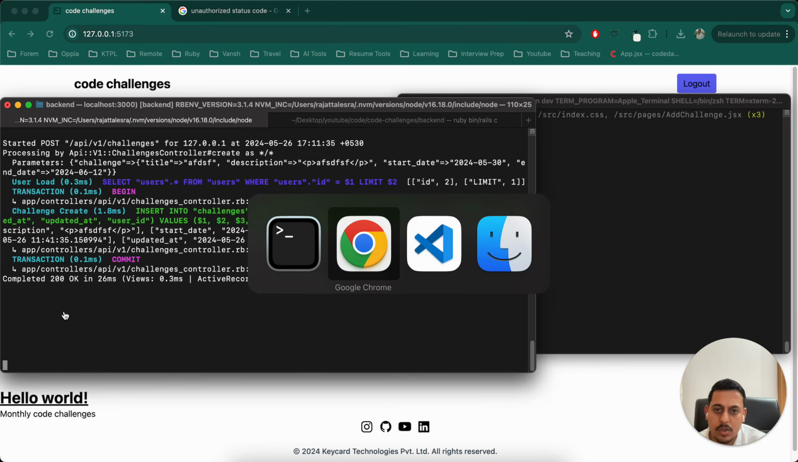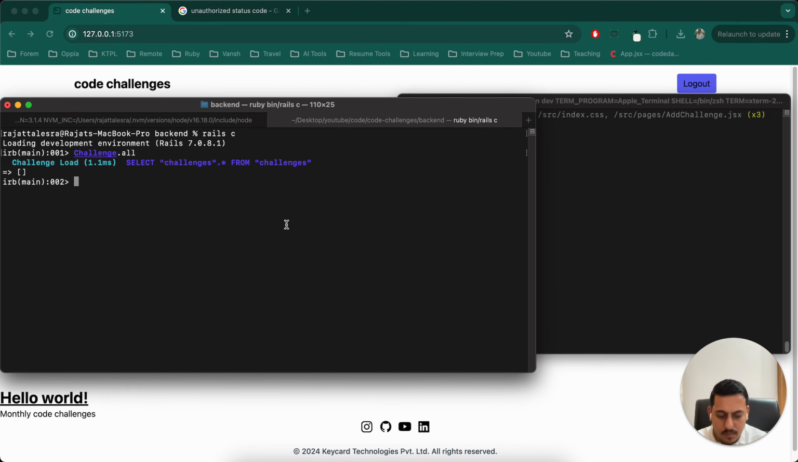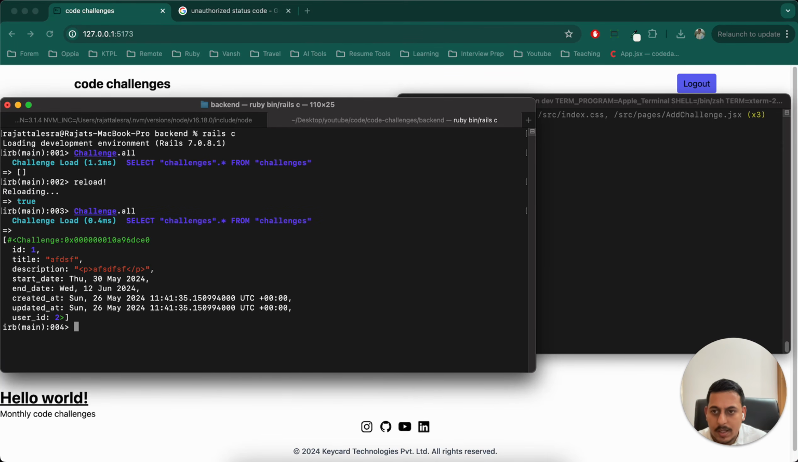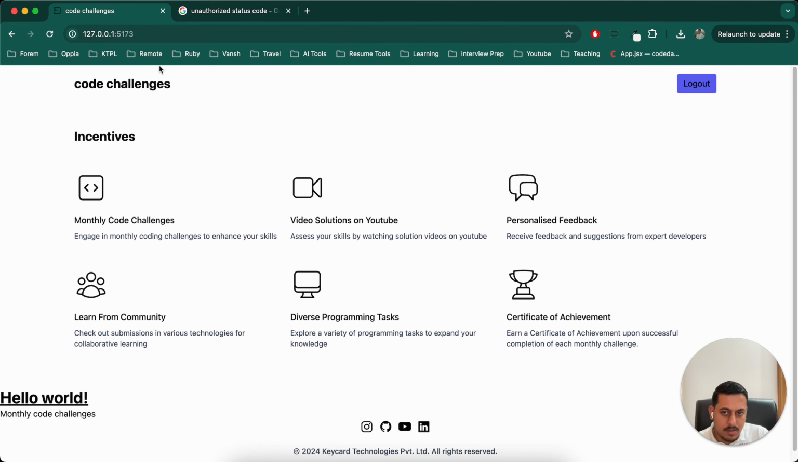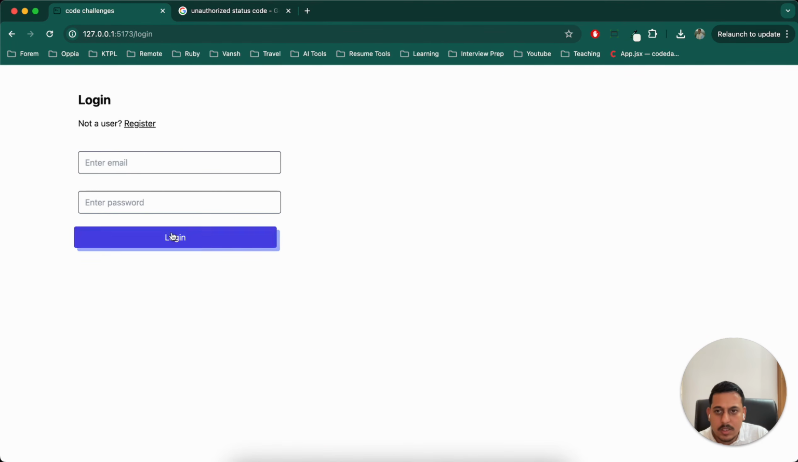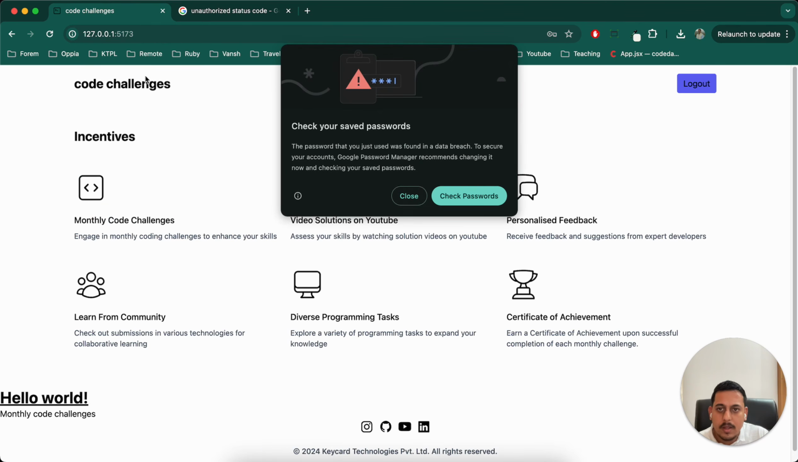We will just have to show toast, because we should get feedback on the user side also. Let's reload and let's see all. And we can see this is the first challenge that we have added. So basically adding the challenge is working, but we know that there are some issues with the APIs. So let's first fix the API part. Let's check that again, test1@gmail.com, login.